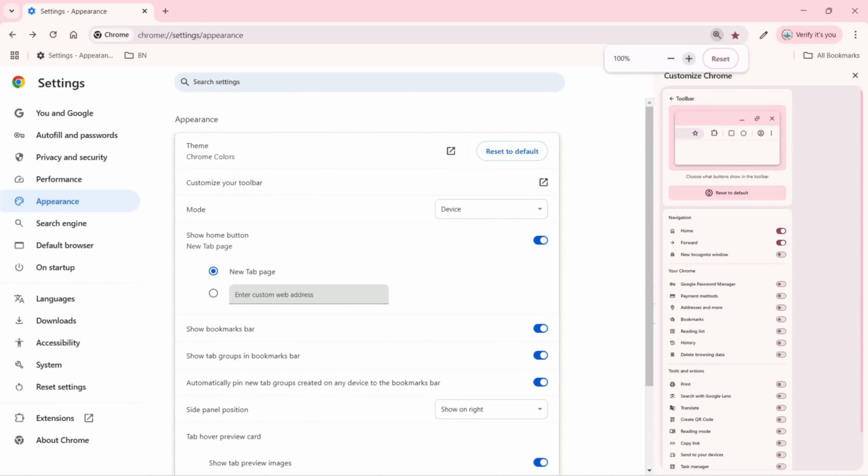So this is how we can change settings for appearance with Google Chrome browser.